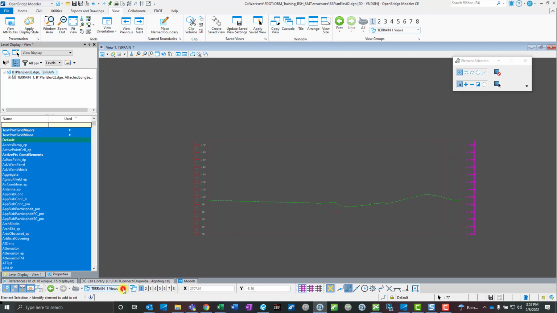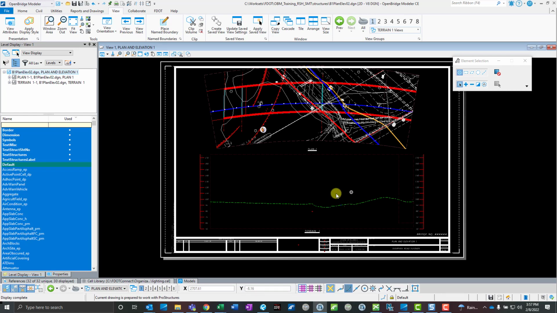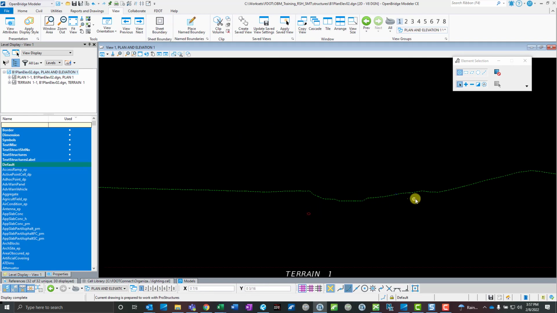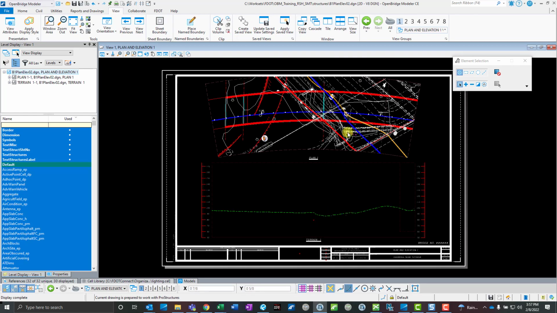And now let's take a look at what that PNE sheet looks like. Much better. So now we got the terrain, we got some of our utilities, we got cut through down there, so that's perfect. Plan view is looking good.